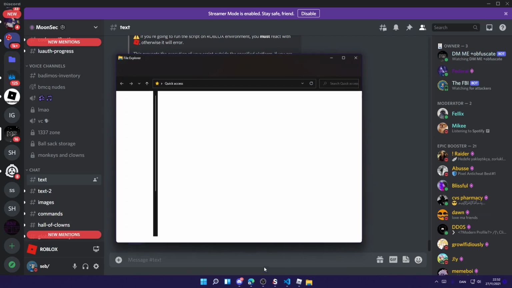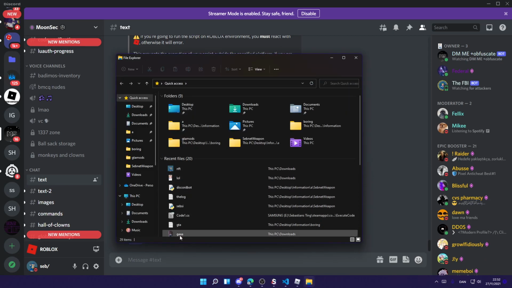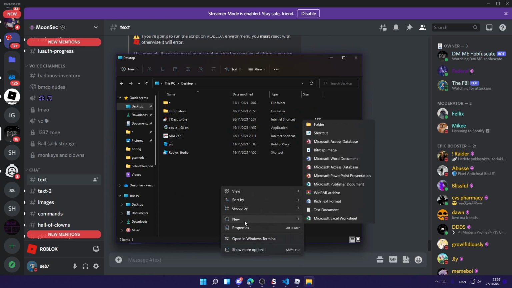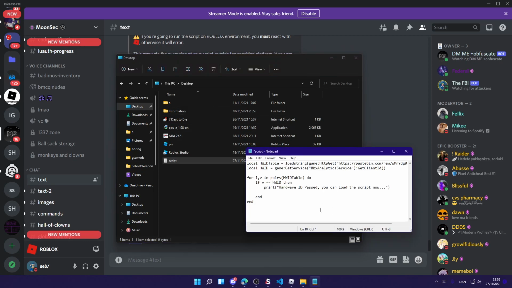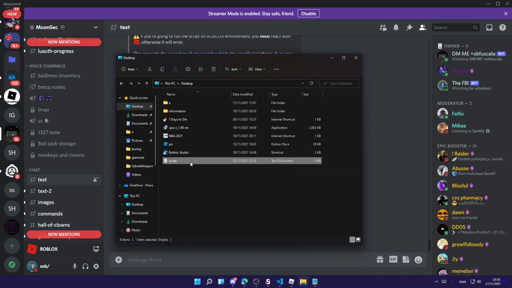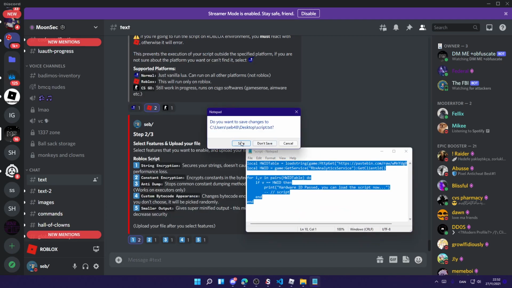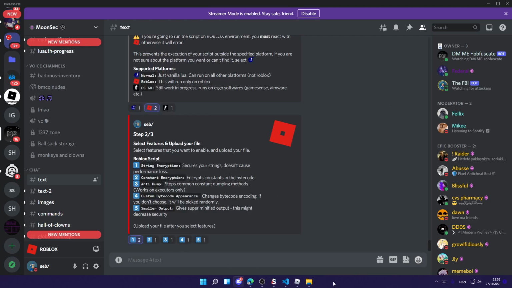So you want to go in File Explorer. Don't mind all this. Okay, so you want to make a new text document called script or whatever, it doesn't matter. Then you can go in and paste the hardware ID whitelist thing. This is going to be the main code, and down here, of course, you want to put your script, like your hub or whatever, and then you can save. Then you post the file out here.